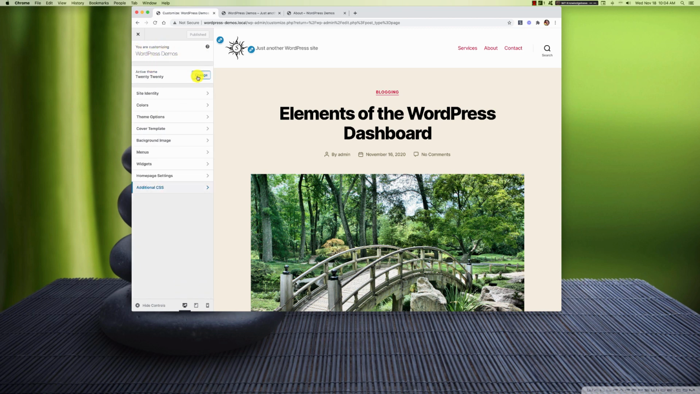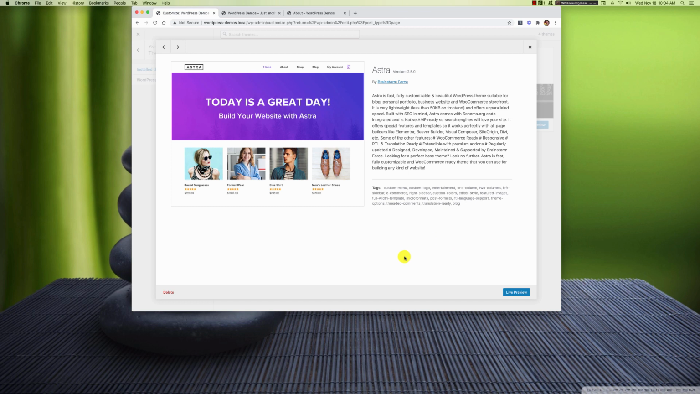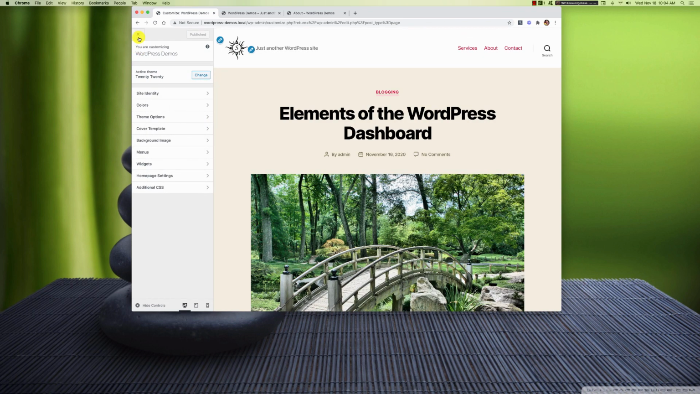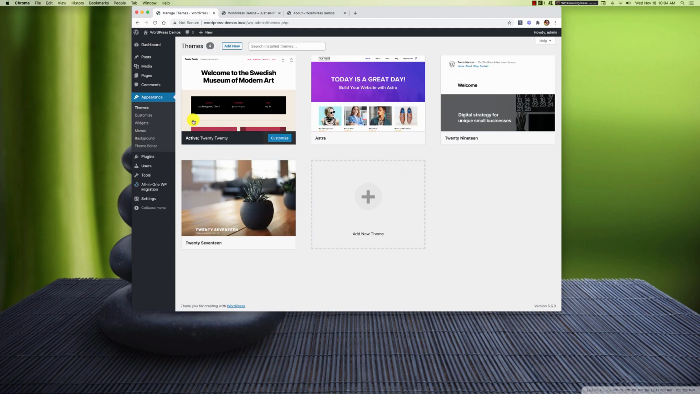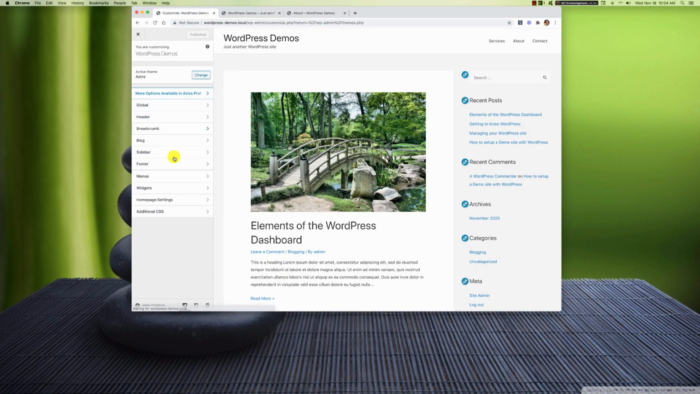Okay, so let's see what this looks like with a different theme. Installed themes. Let's do this one. It doesn't let me choose it. Okay, so I'll have to choose a theme from the appearance menu and activate it. And let's go to the customizer. And here you can see there's a big change in what we have here.